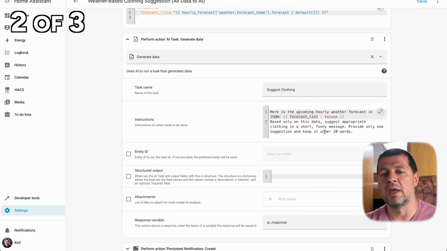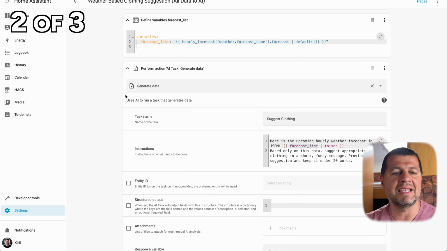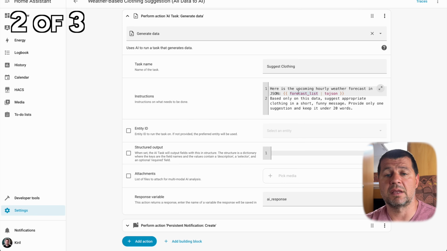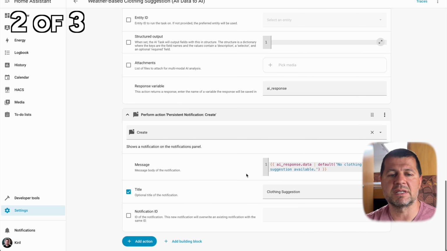Of course, I can say here focus on humidity or focus on cloud level because the weather forecast contains this data. I'll show you that in the trace once I start this automation. The result from these instructions is stored again in this response variable named AI response. The name of the variable can be anything. And one last action, create a persistent notification that will be shown here in the notification section, and as a message use AI response data, and if there is no data use this default text.